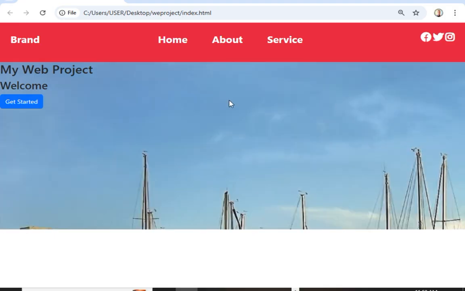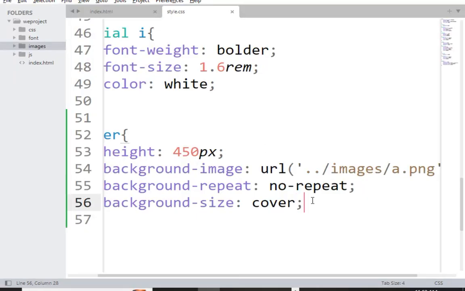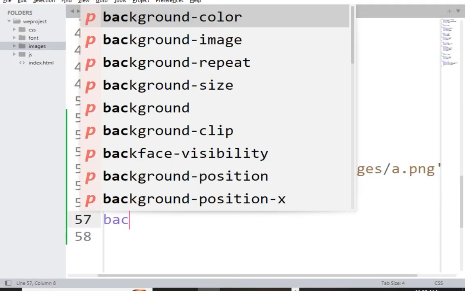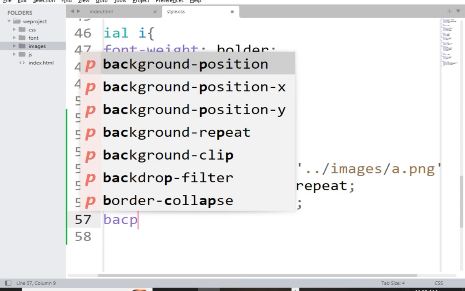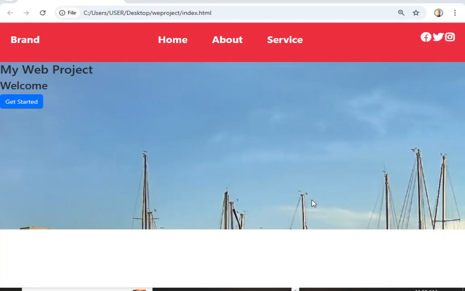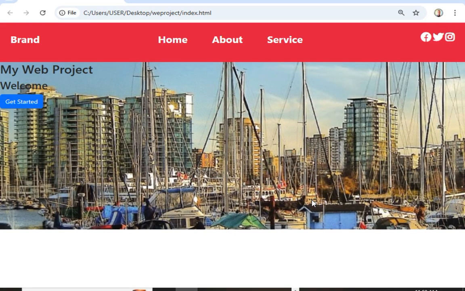And also if we want to see all the pictures, that means all the size of the picture, we can now use what is called background position. All right, we say center. That's it. That means we'll be seeing the center of the image.